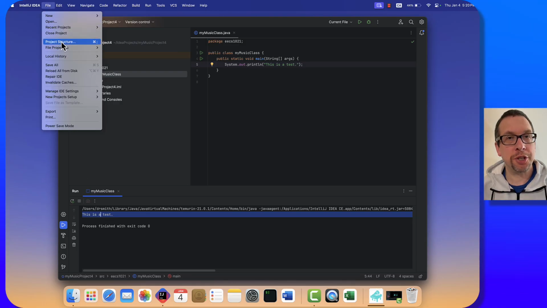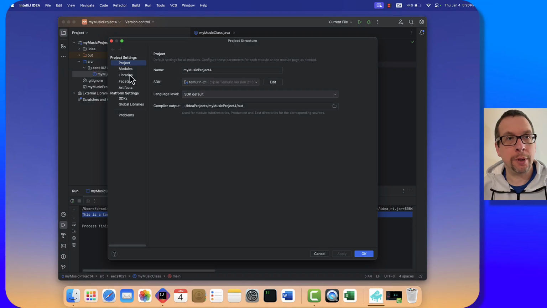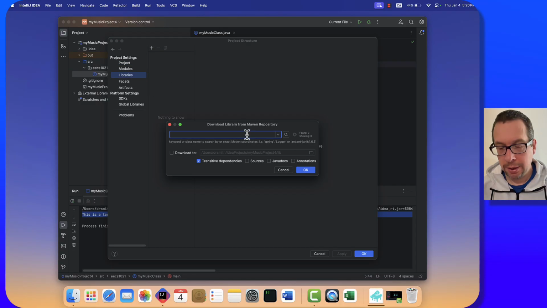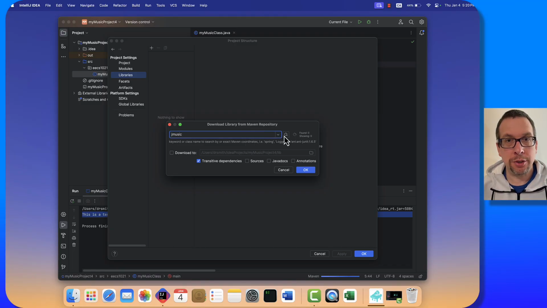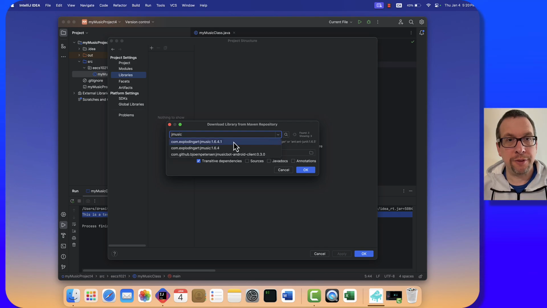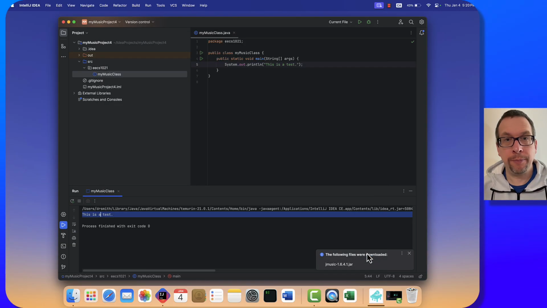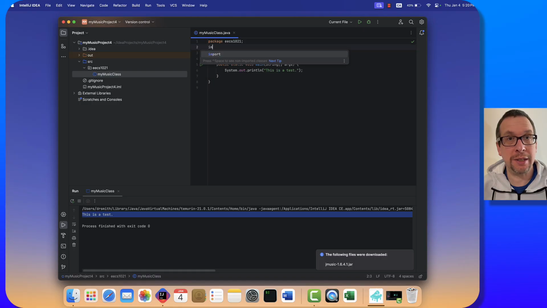So we go to project structure, libraries, Maven, jMusic, like that, search, and it should find it right there. 1.6.4.1 from Exploding Art. And there we go. We're good to go. Excellent. All right, so now we have to do some importing of particular parts of it.